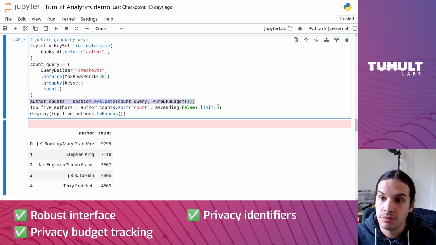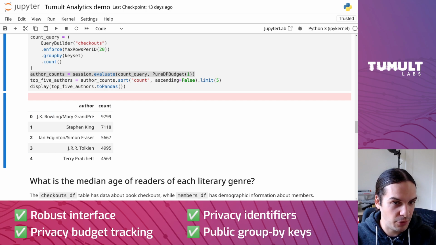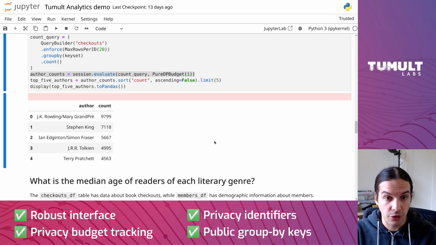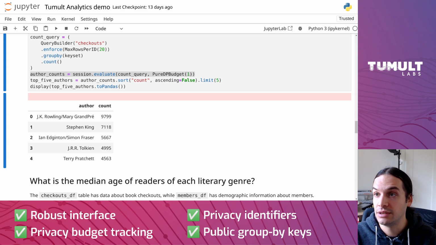We evaluate the query like so, just like before, and then we can show the results. And this gives us the list of most popular authors, which is probably about what you would expect from a public library. So that was it for privacy identifiers as well as public group by keys. Why are we using public group by keys here? We could also ask the session to find the list of possible group by keys from the private data, but then we would need to spend additional privacy budget to do so, and we would get less accurate results as a result.